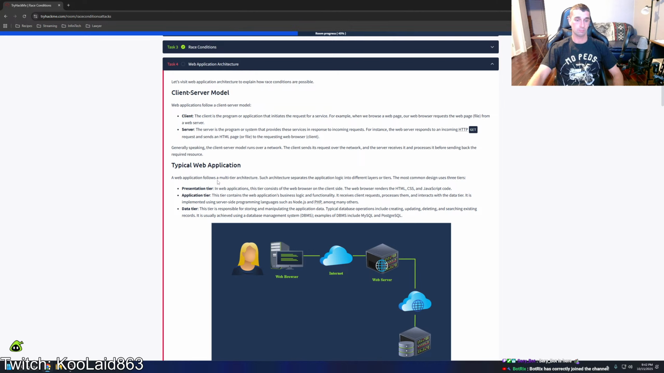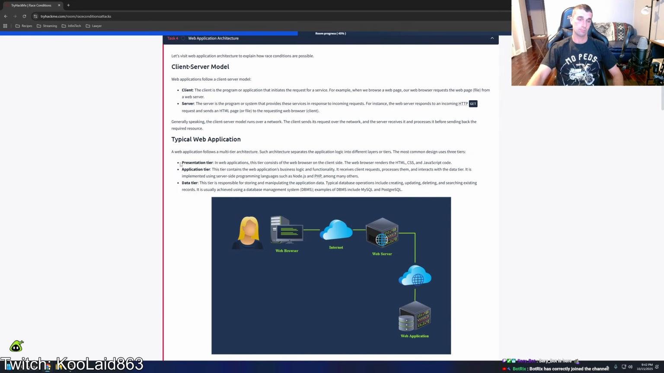A web application follows a multi-tier architecture. Such architecture separates the application logic into different layers or tiers. The most common design uses 3 tiers. Presentation tier. In web applications, this tier consists of the web browser on the client side. The web browser renders the HTML, CSS, and JavaScript code. Application tier.